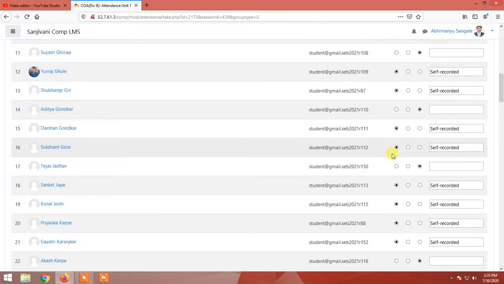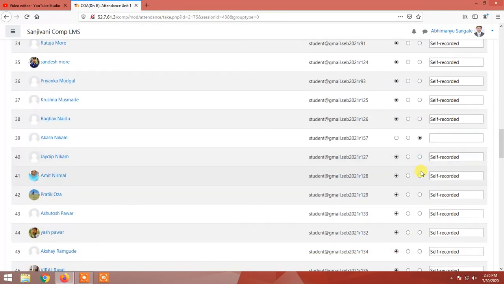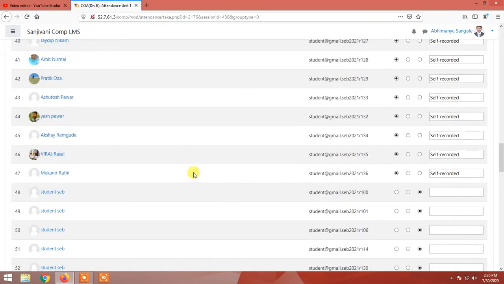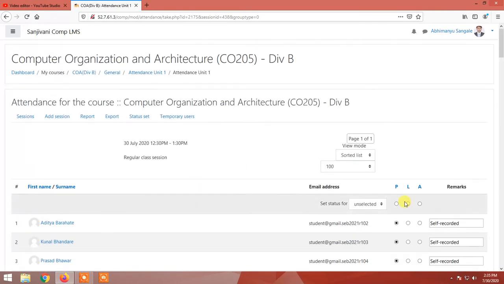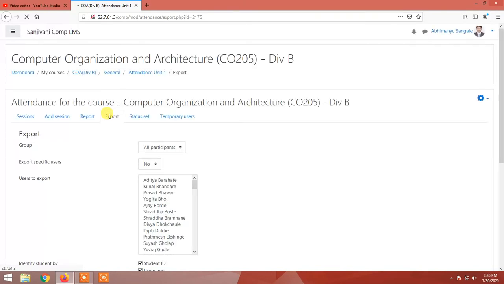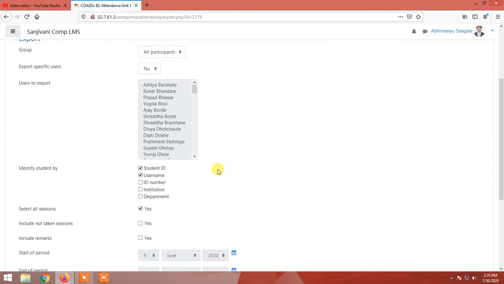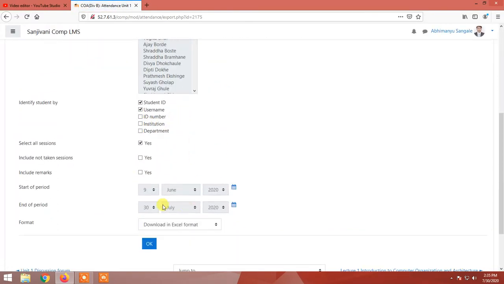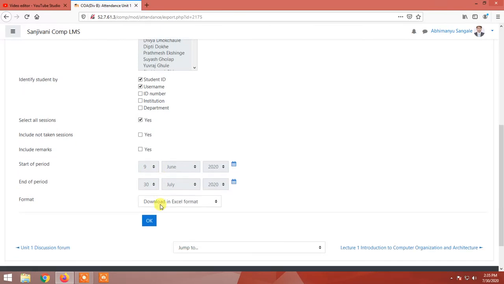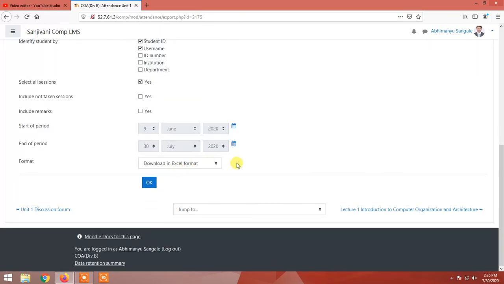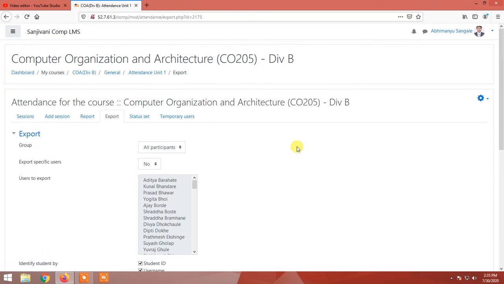So if you want, you can see now this present and absent are recorded, and you can export this records whenever necessary. Okay, so here export is there. You can export the number of present, absent, whatever you want, from which date to what date. Okay, and just press OK. That file will be exported.